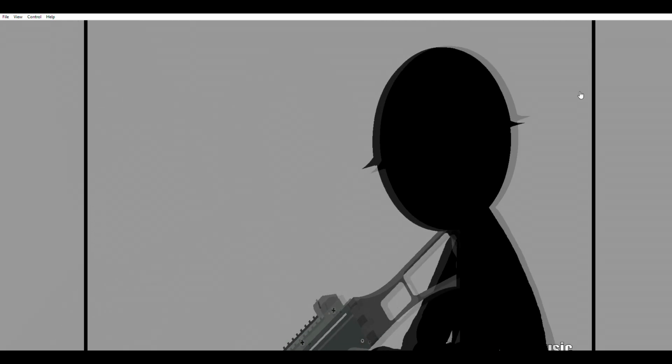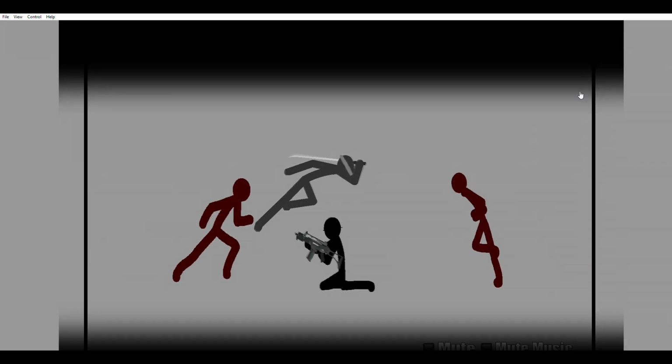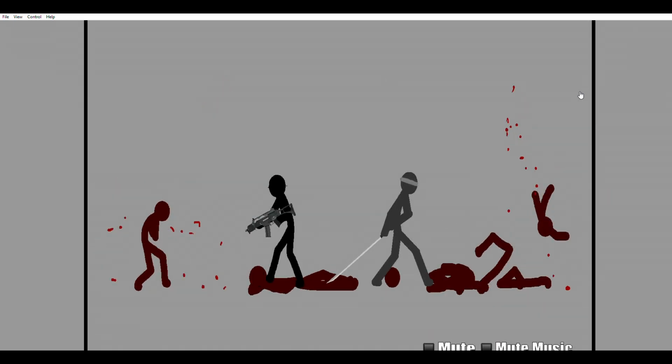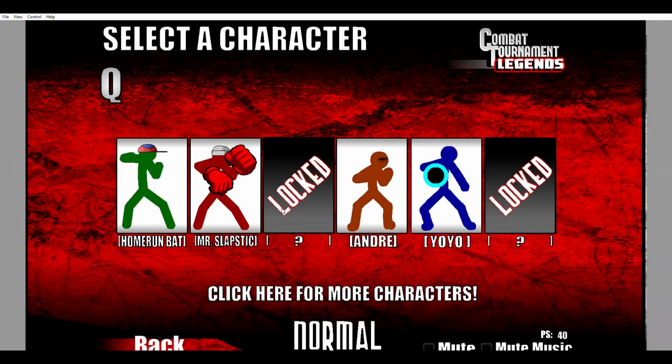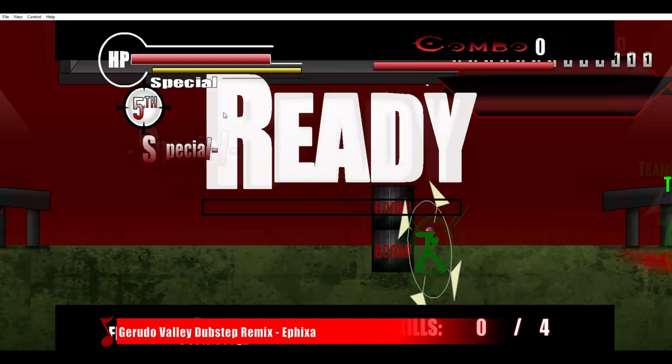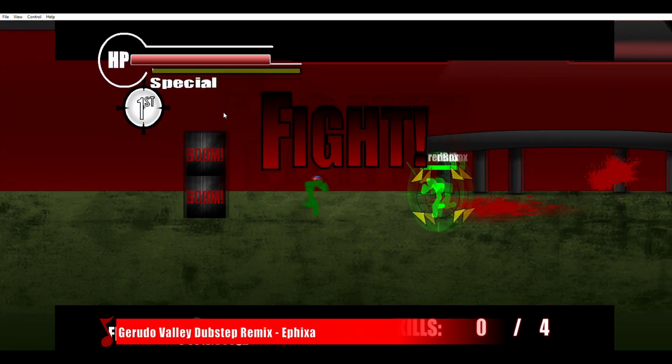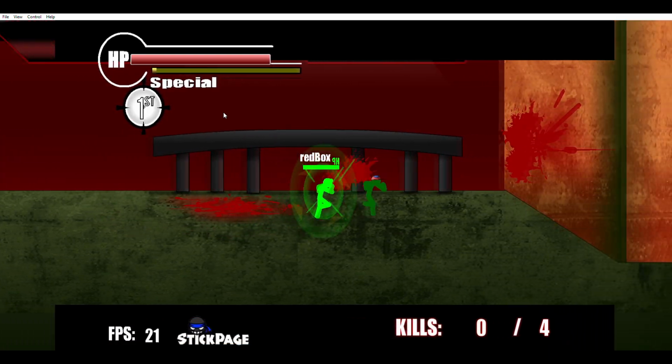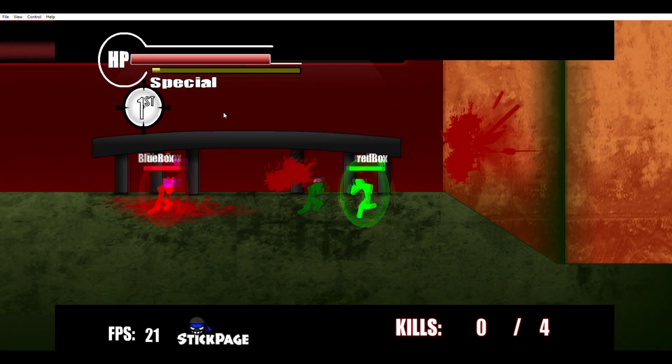Okay, so for here, I'm testing it to see if it worked. And if it worked, you should see that he's completely green. Red dot. Normal. And as you see, he is now a complete shade of bright green.